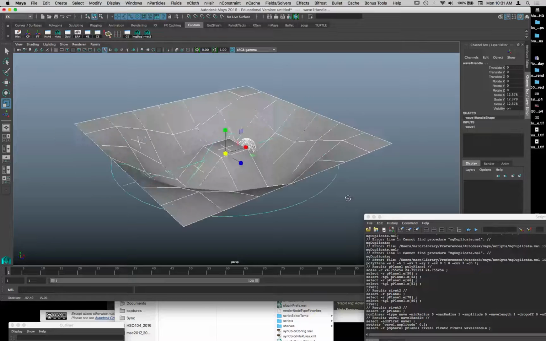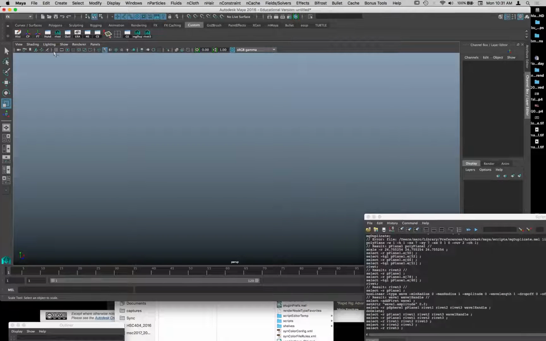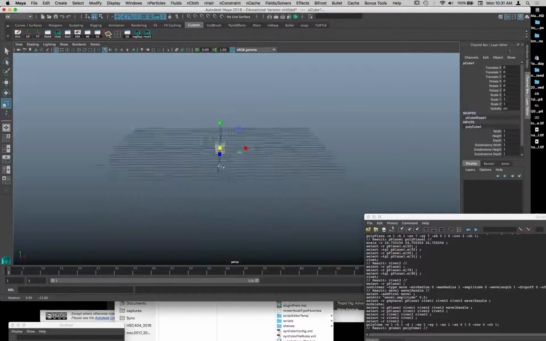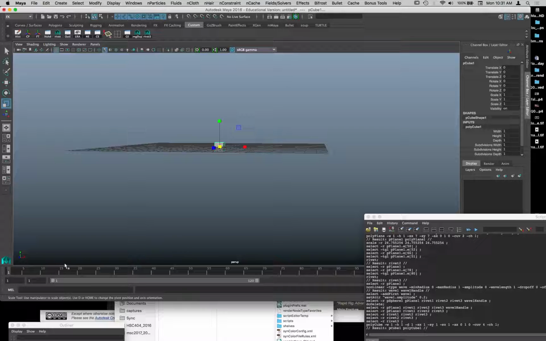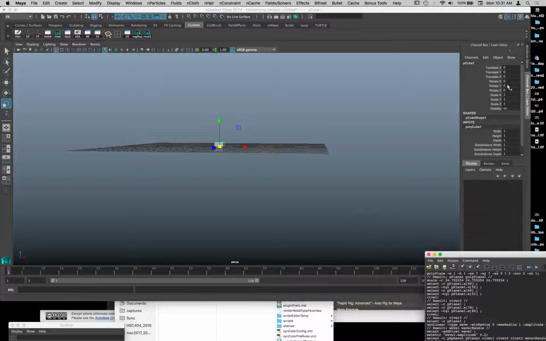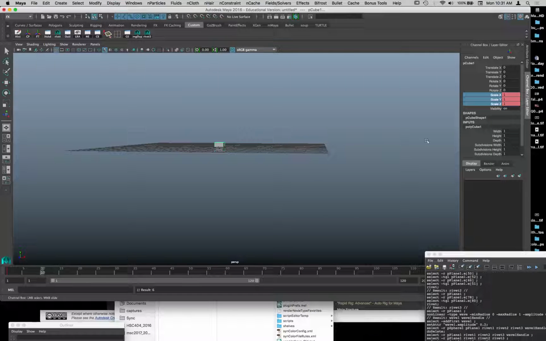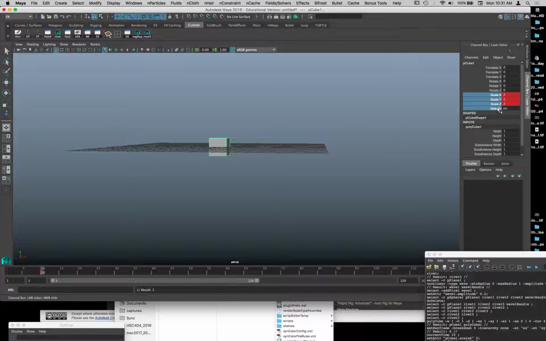So I don't know why MG duplicate's not working. Let's see why. I made a button for that earlier, but if I just create a polygon cube, and I'll just put a simple animation on it. Just set a key on scale. 10 frames later, I'll change the scale to 2. It should auto key.